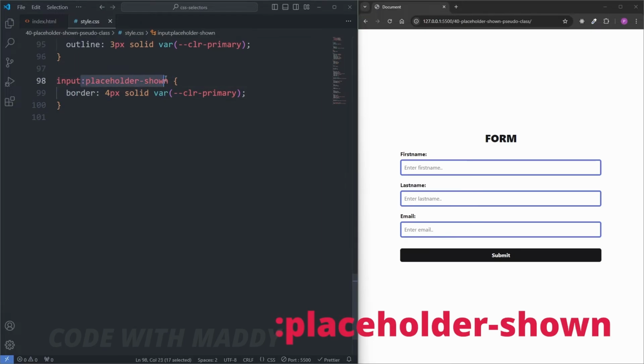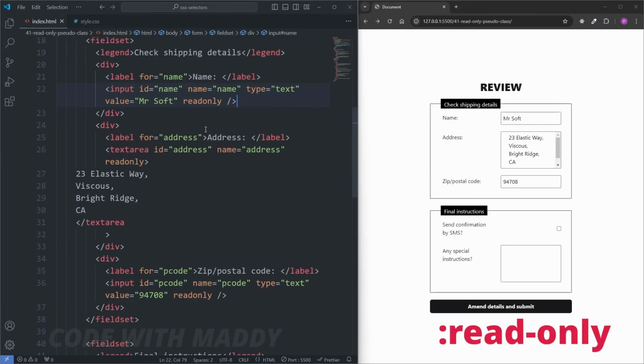The placeholder-shown pseudo-class selects any input or textarea element that is currently displaying placeholder text. The read-only pseudo-class selects form elements that are not editable. To make a form element read-only, you give it the readonly attribute.